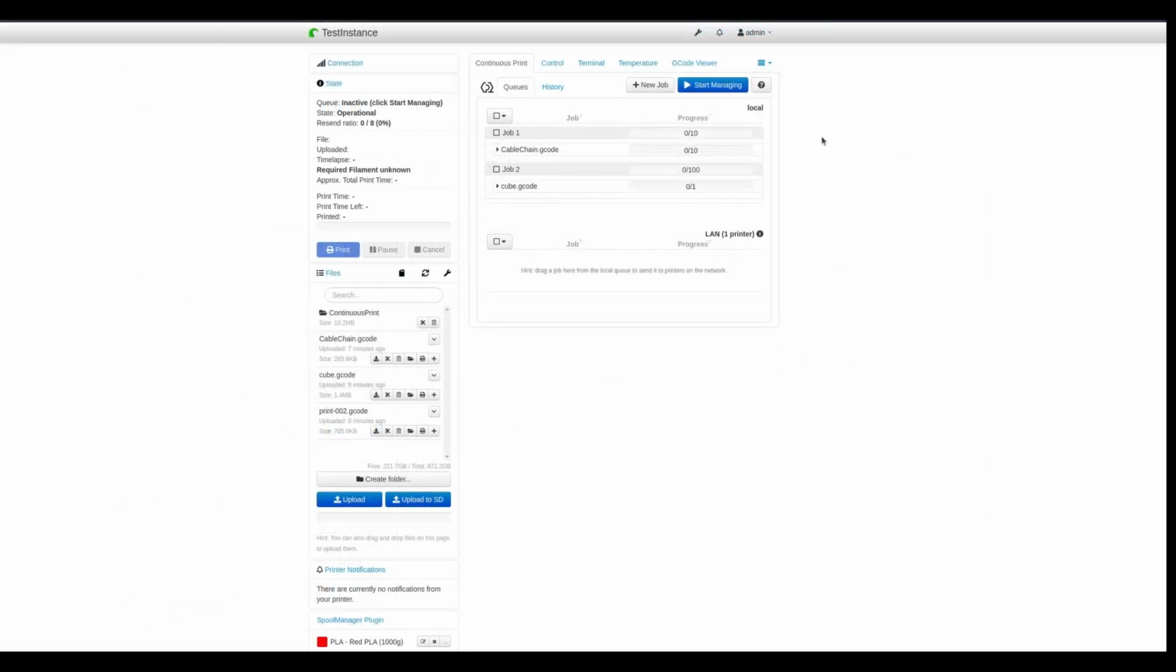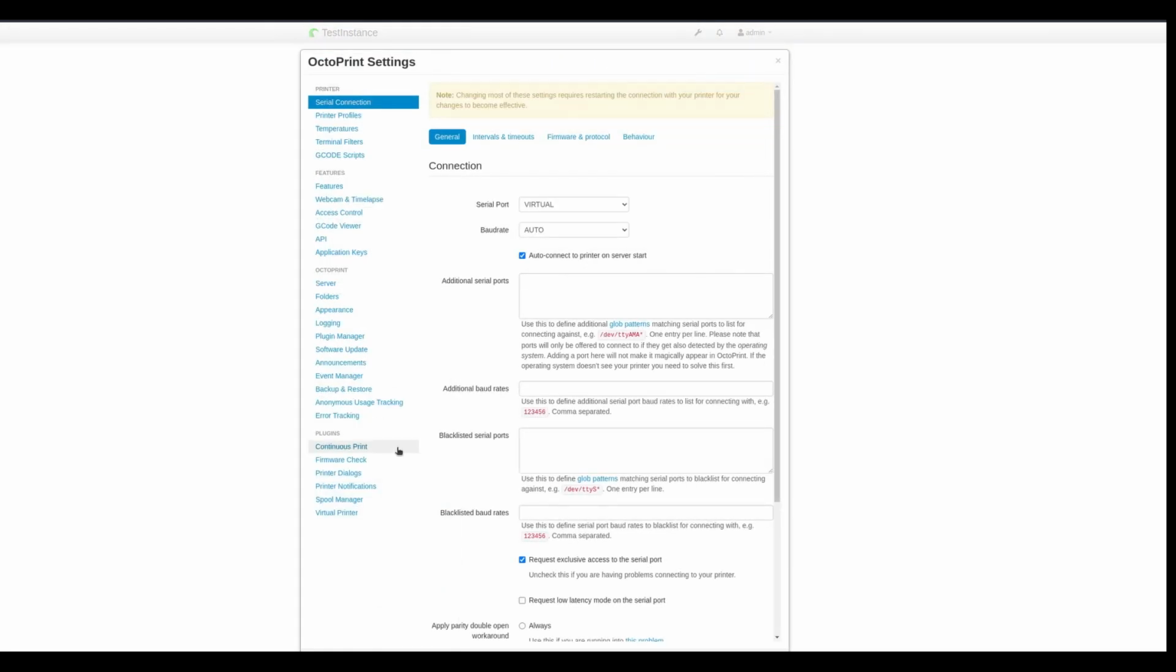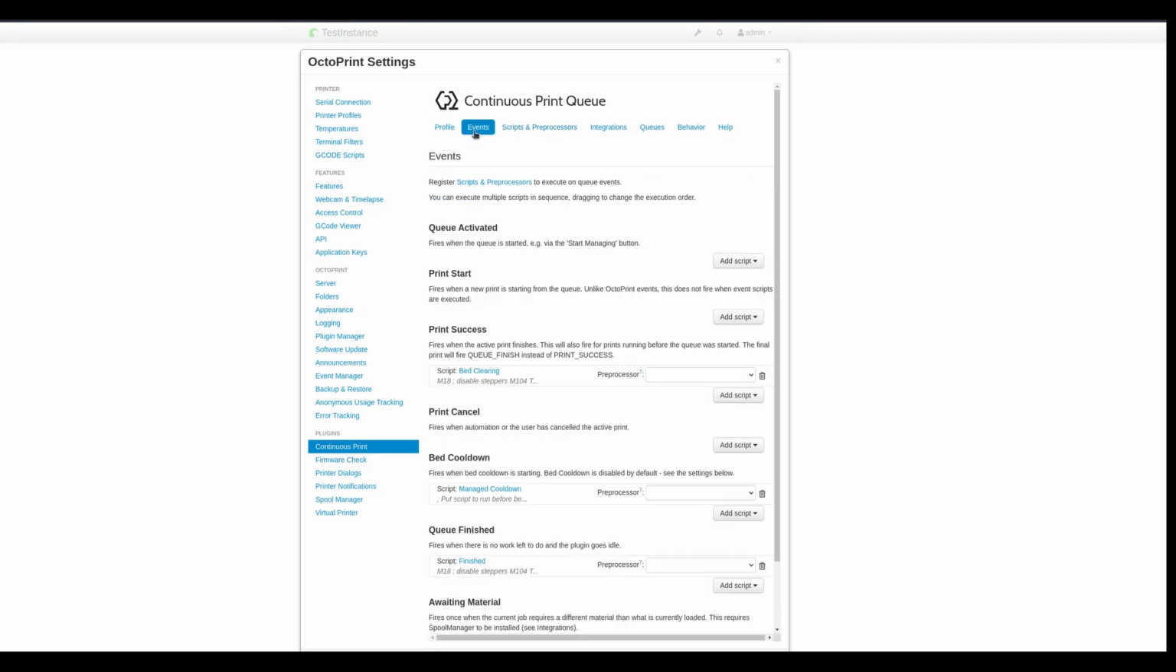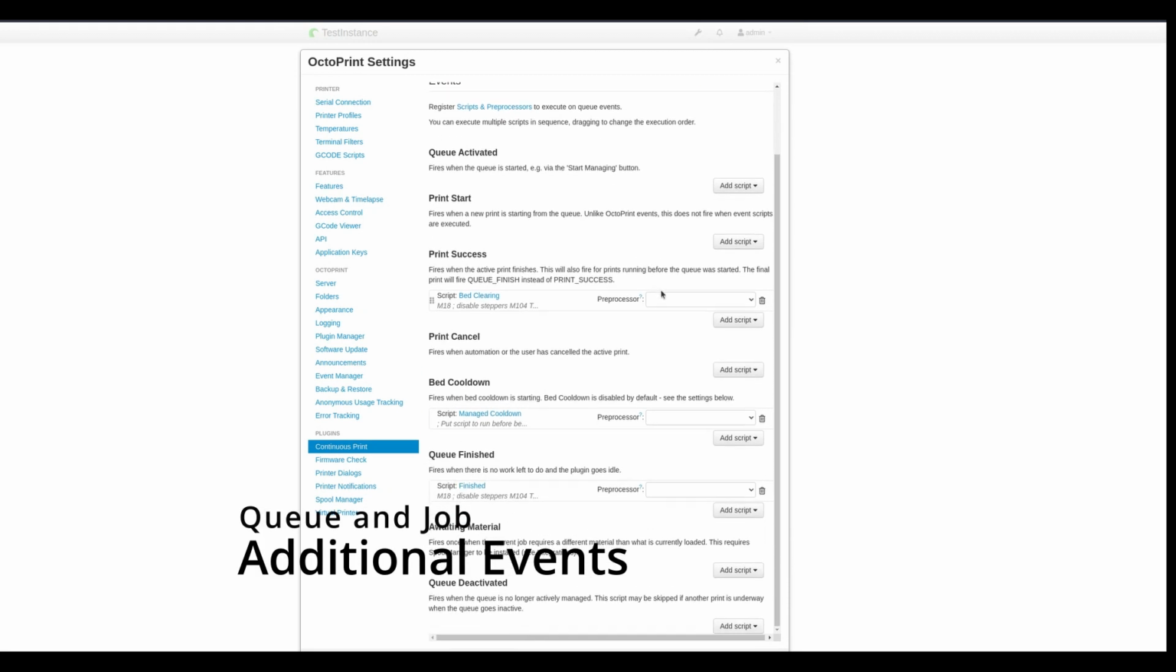Now, another feature that I'm going to show you is a little bit more advanced. I think you're going to have a lot of fun with it. It does require a little bit more programmatic knowledge, but I think it should be overall an improvement in customization and automation for your print farms. So if you go to the continuous print settings page, you might see some changes to the headers here. The first is the events page. This is similar to as it was previously, except now there's a lot more that you can do.